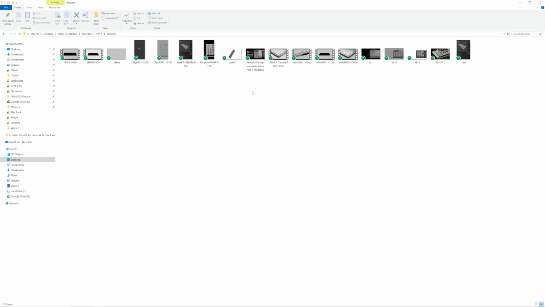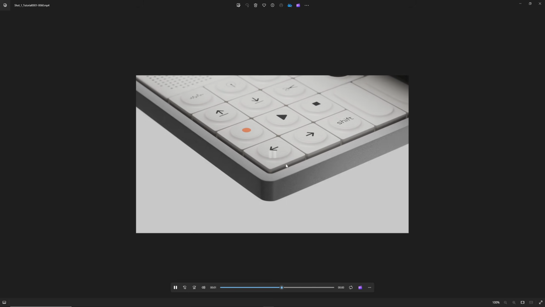Okay, now it's finished rendering. So let's see what this looks like. We're going to go to shot 1 tutorial video and play that. And there's the first shot of the thing. So now let's move on to the second shot.